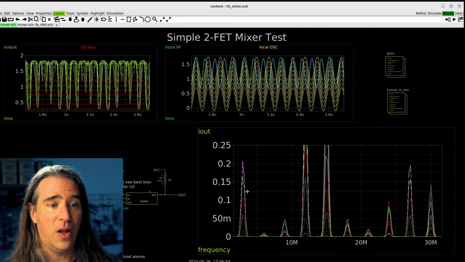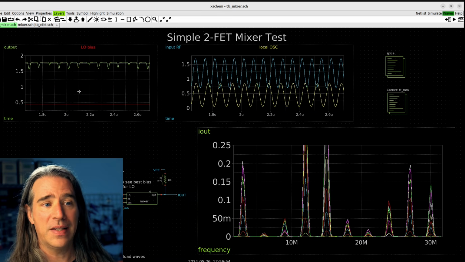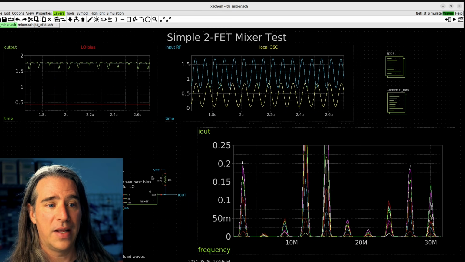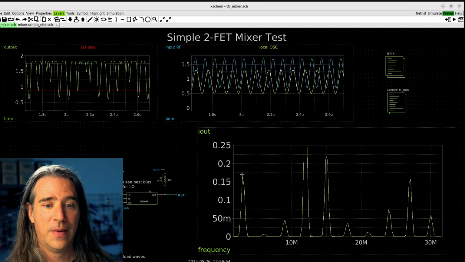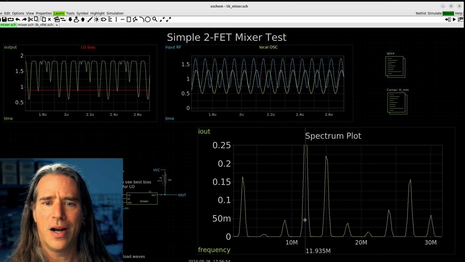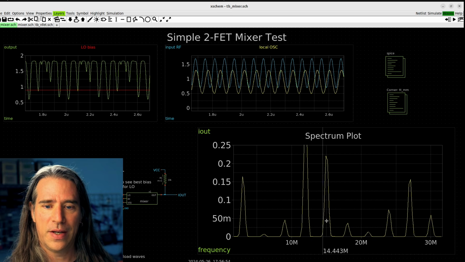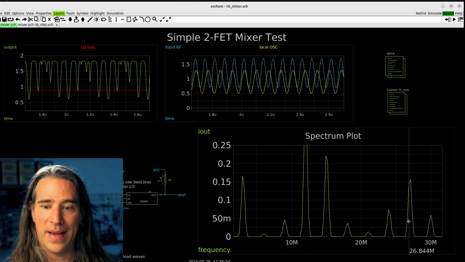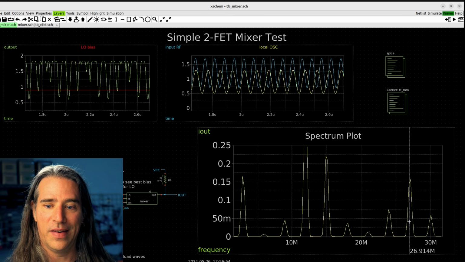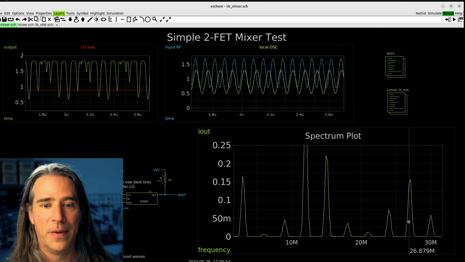So this is all the runs. You can tell that when the bias is low, you don't get much action. But when the bias is high, let's try this one. This is my input frequency, the RF, at 12 megahertz. Here's the 15. And what do you see? Down at 3, here's the difference. And up at 27, that's the sum.